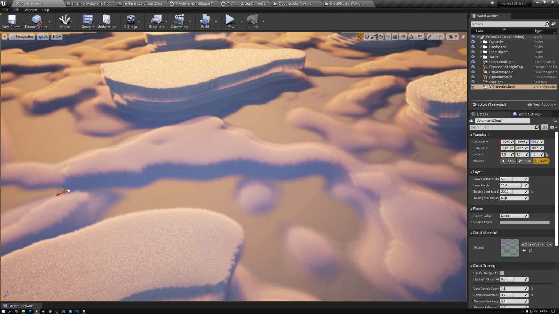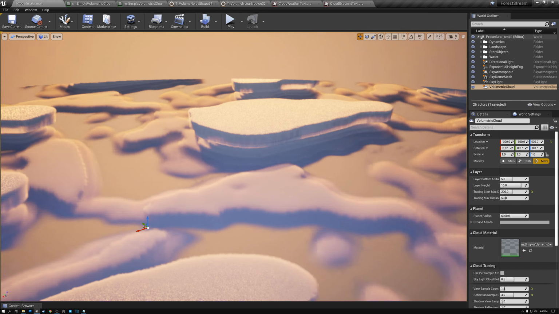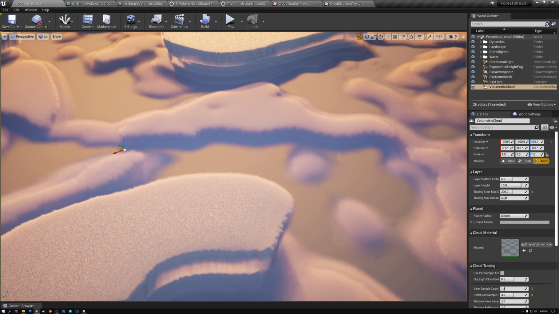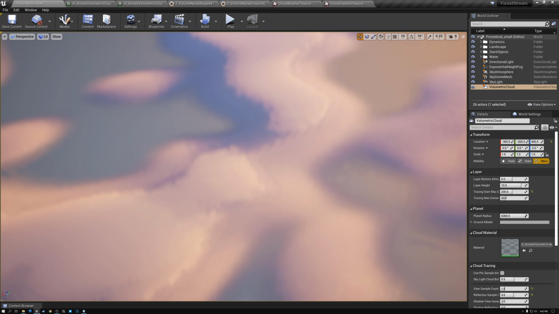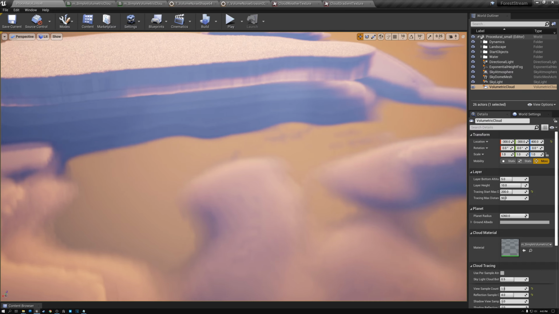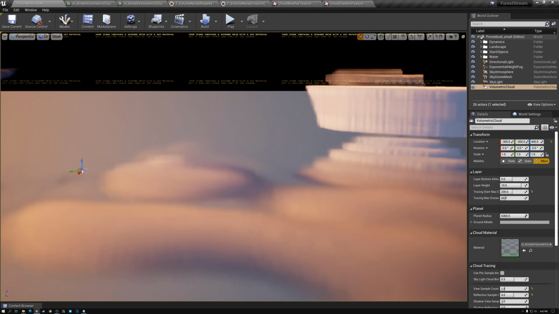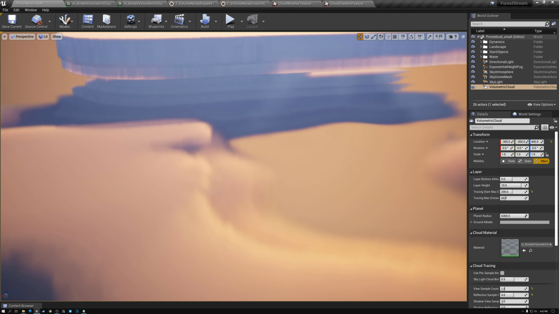So you can see I have these tall portions of the clouds, and then I also have these portions of the clouds that are a little bit more flat. So let's take a look at the conservative density part of the graph and see how these shapes are created.